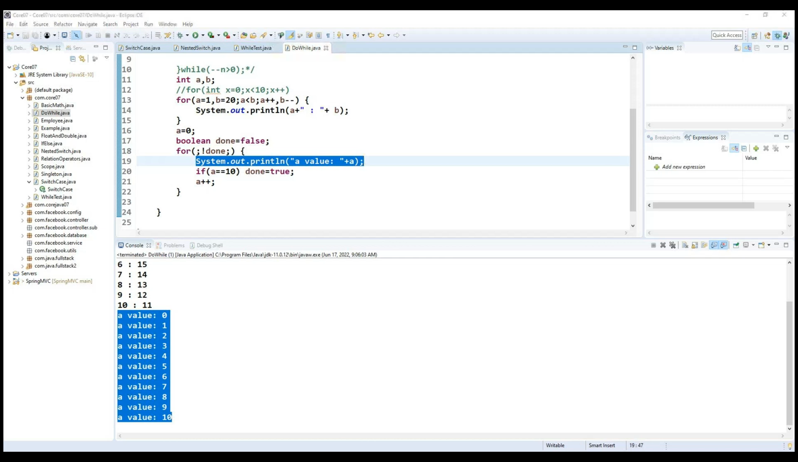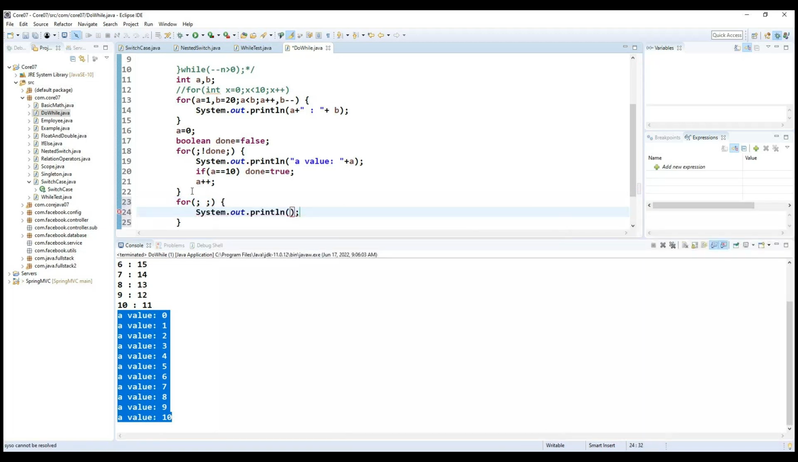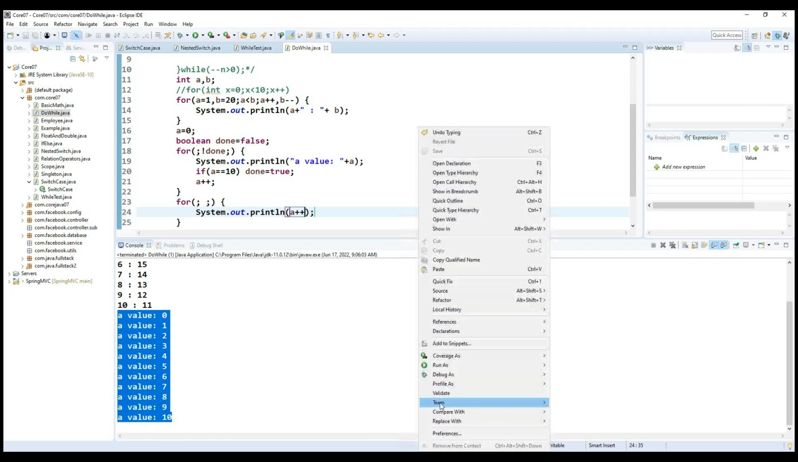And one more, I'm trying to write an infinity loop. So we'll call it an infinity loop. So how are we going to call it an infinity loop? Here there is no initialization and there is no condition and there is no iteration. So simply, what I'm doing here, whatever the value we are having, I want to increase the value. So observe, here I'm increasing a plus plus.